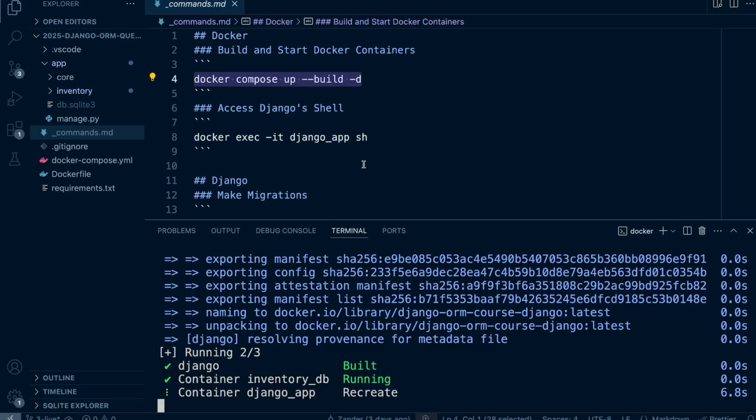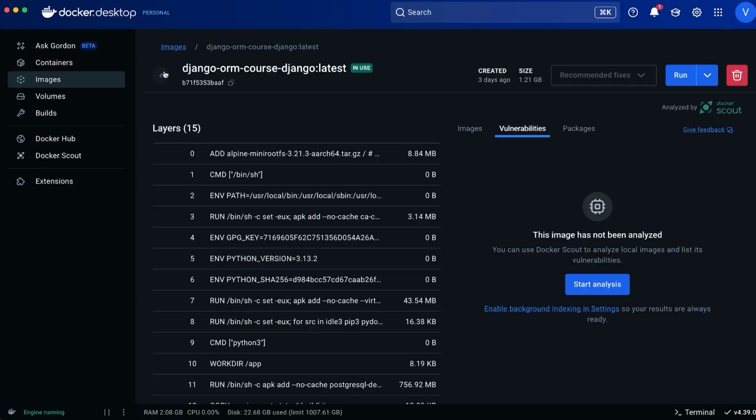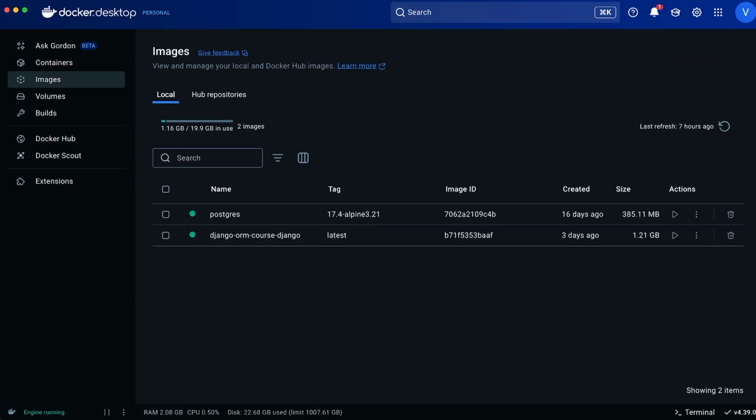Okie dokie, it looks like it's taken a few seconds to recreate the Django container. So it looks like we're all good. Just double check to make sure that Django isn't flapping at all. You can see it is solid green, the Django app, so it looks like we're working.